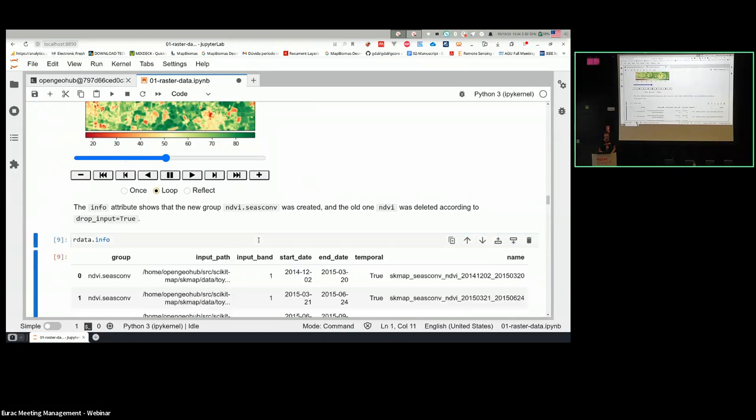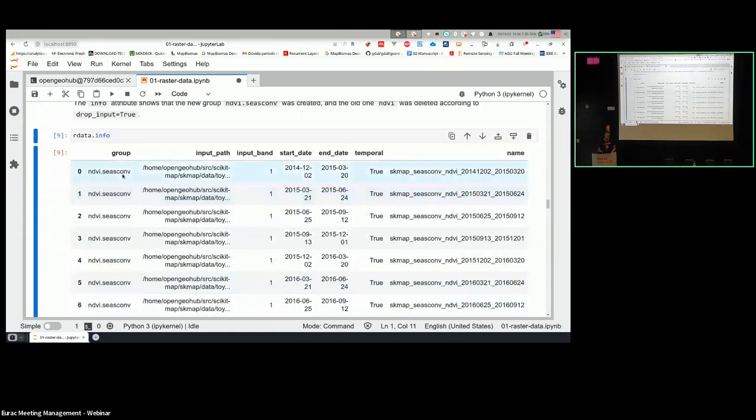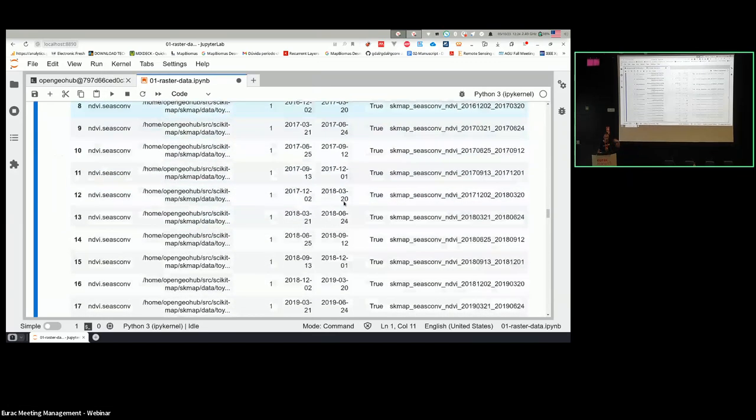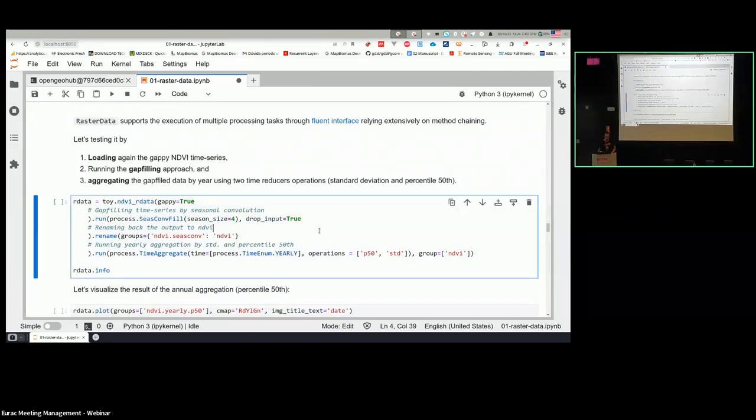So here you can see we have these concepts of groups. There was only NDVI, and now we added the name of the operation. So you can keep running it. I will show in other examples. And here, for example, it's basically this fluent interface, similar to what Earth Engine does. We are loading the data, we do the gap filling, and later I can rename this group. So I just back it to NDVI. I drop the input data, so I'm just sticking with the gap filled data.